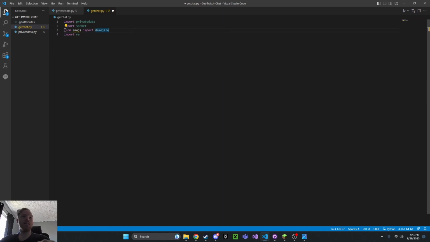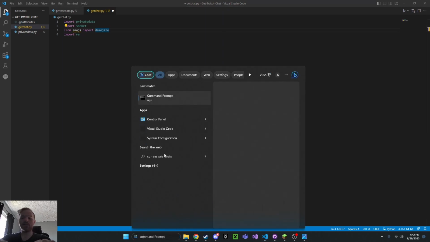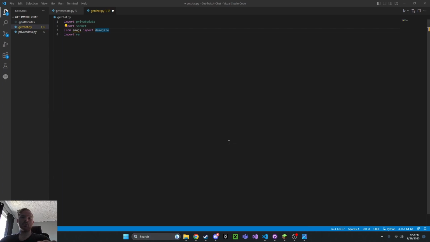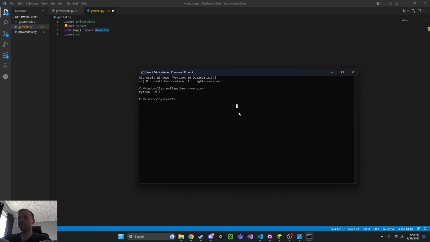If you have any packages that are not importing, then you're going to have to go through the whole process of command prompt, run as administrator, and maybe check your Python version. If you don't know how to install Python, then I don't know why you're watching this far, but there are lots of good tutorials out there for installing Python and understanding pip.